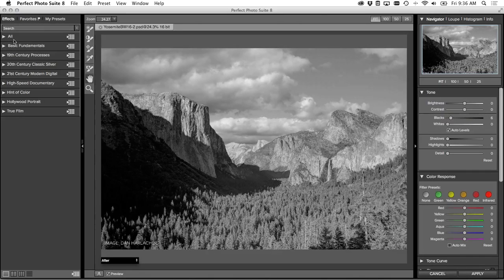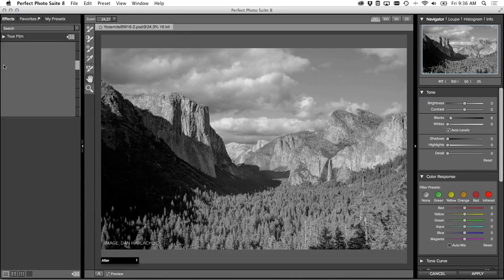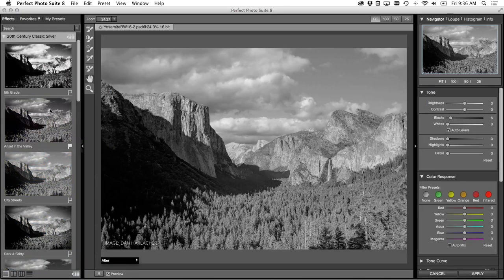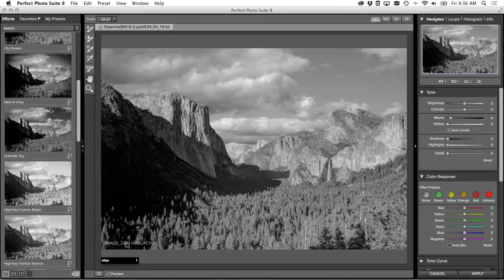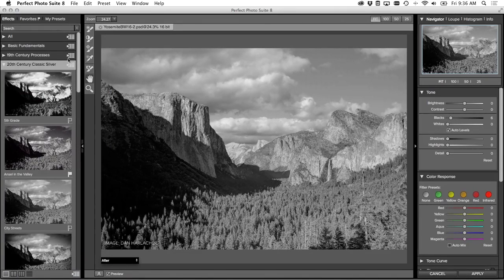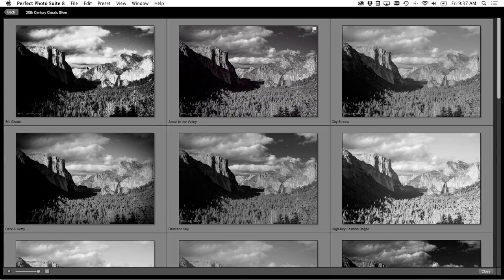They're divided up based on time period. I'm going to go into the 20th century classic category and pick a preset from there. You can roll down and see your image of the presets on it, or you can use the new quick view browser. That's what I use almost all the time now. There's a little button right here at the end of each category or at the bottom of the browser that you can click on, which will launch the quick view browser. This will show you your image with the presets on it, and it fills the whole screen.